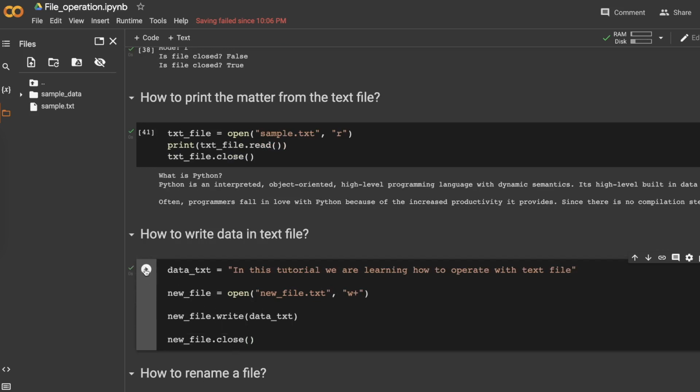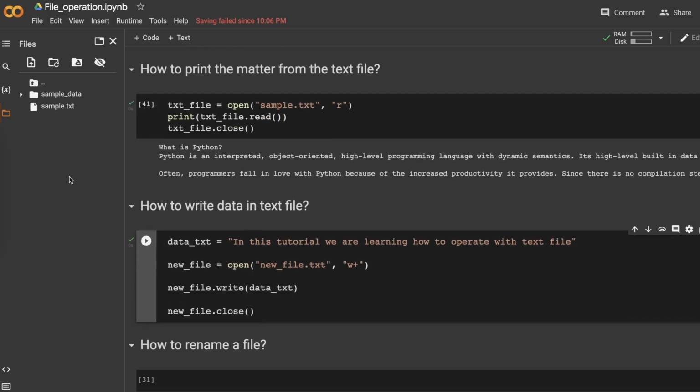Now if we run this cell, we will get a new file over here. If we refresh this, there is a new file which we can see over here.